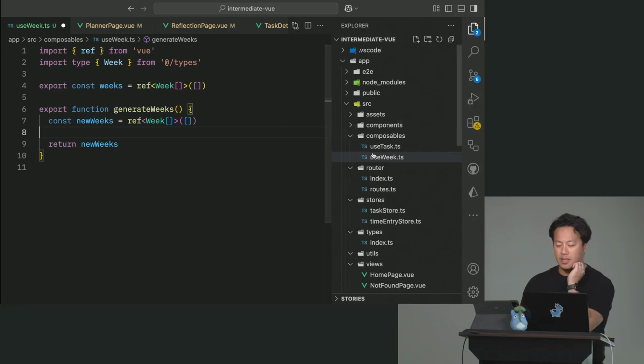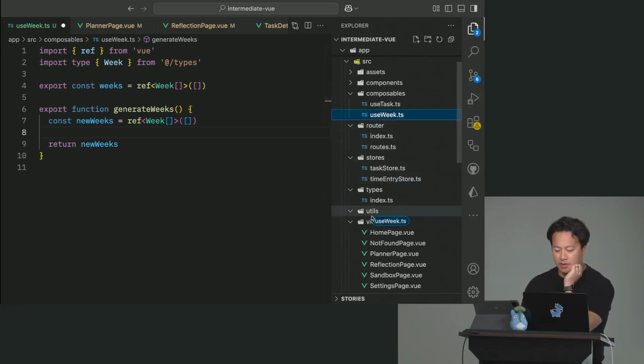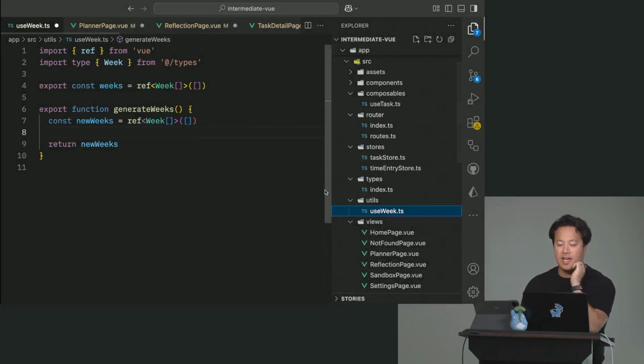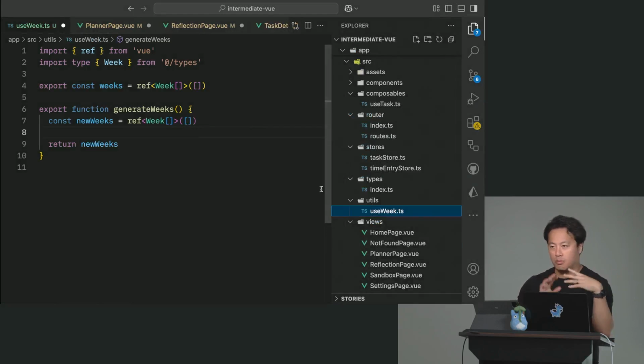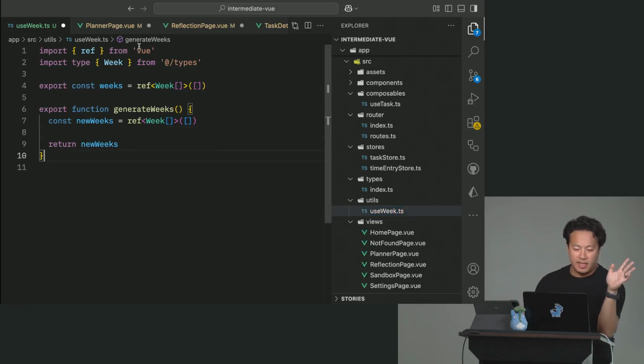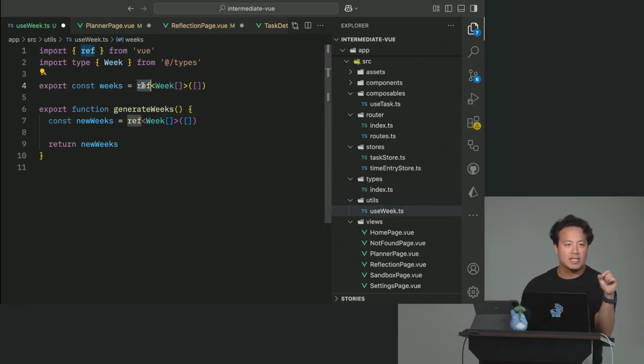You could very well put this composable inside of the utils folder, and assuming you update the path, it works exactly the same. What makes it a composable is the fact that you're using a ref here from Vue and that you're returning something reactive that will impact the state.